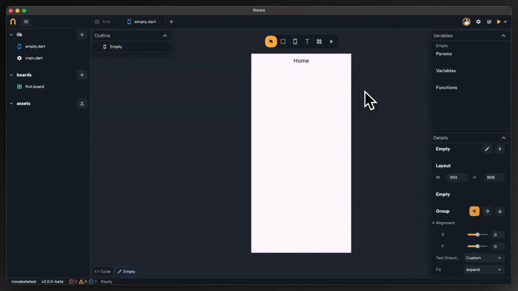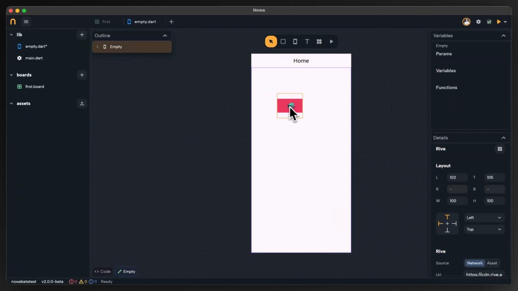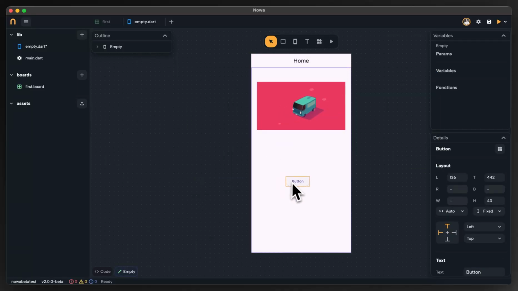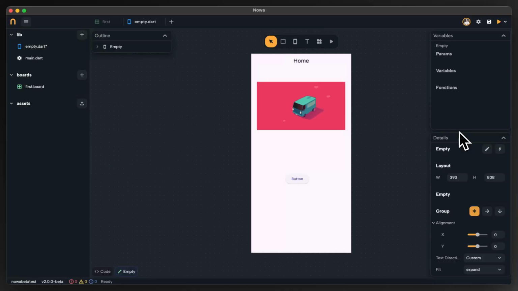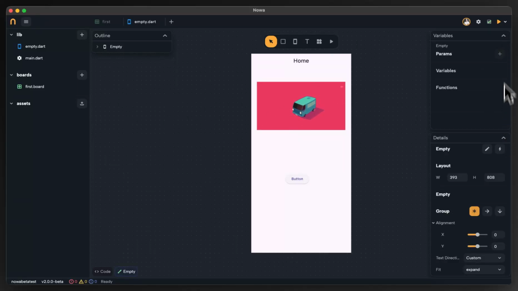So let's actually build something quick to see how it works. So I'm gonna just drop maybe a Rive animation, and I'm gonna drop a button. Now here I can also resize the panels. So I have the variables, I can open and close it. I can close the details panel.